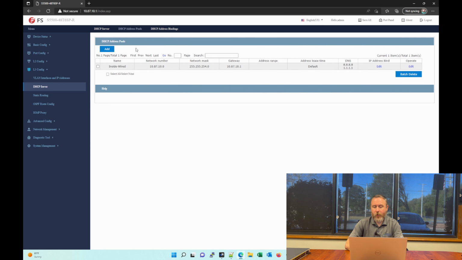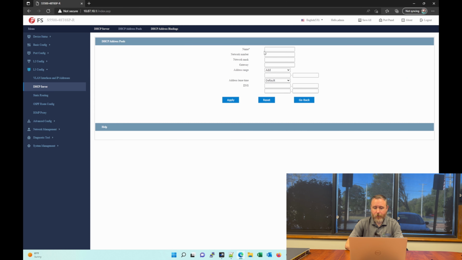So let's create a new DHCP address pool to see how that works. We'll click Add. We'll give it a name. Earlier, we created a new VLAN interface, VLAN 20. This will be our corporate wireless network. So the network number will correspond with the subnet of that IP range, 10.87.20.0. The network mask, if you recall, is 255.255.254.0. That corresponds with a /23 if you change the notation.